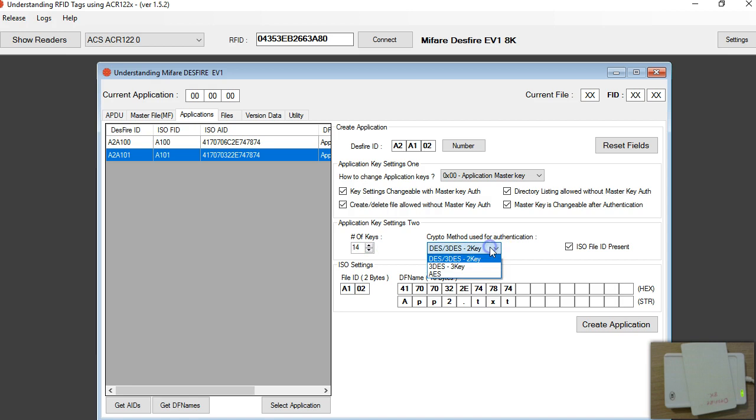And one more thing you have to keep in mind here: the size also depends on the type of the key. Because I'm using the basic authentication, which is the 16 bytes, 2K 3DES, you also have got 3K or the 24 bytes keys, and AES as well. I haven't tried these two. Maybe in future videos, I'm going to make use of these two as well. So probably using 3K 3DES or AES will also affect the amount of memory it's going to take.